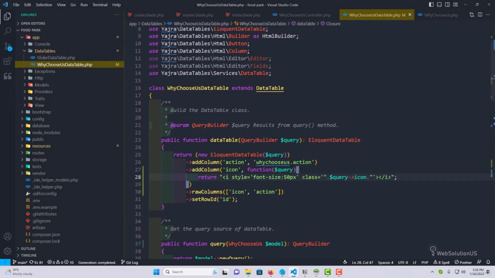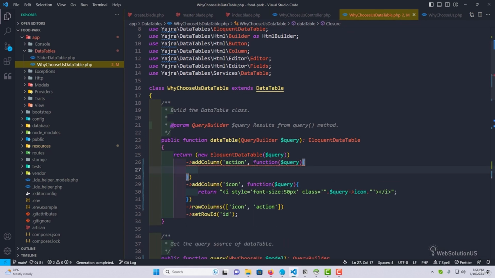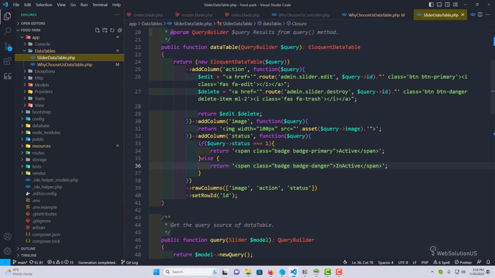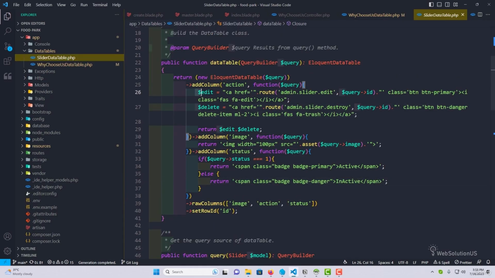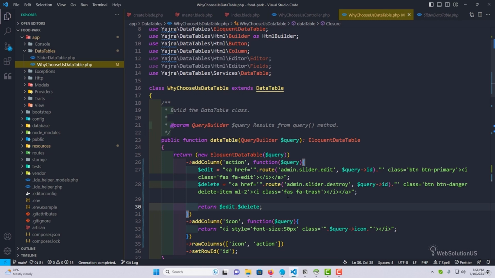Let's go to the code editor, and here as you can see we have the action custom column. Here I will add a function, a callback function, by admin. Let's take the query inside of it, and from here we'll be returning our HTML buttons like the edit and delete button. So what I can do, I can go to the slider data table, and here look at here we have edit, we have a delete variable which is basically containing our HTML code for the buttons. I'll just simply copy them from here, paste it here. Okay, you can beautify the code a little bit.